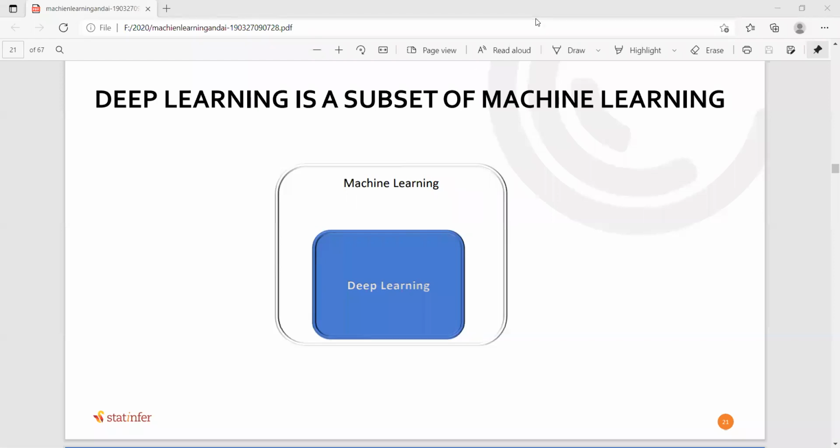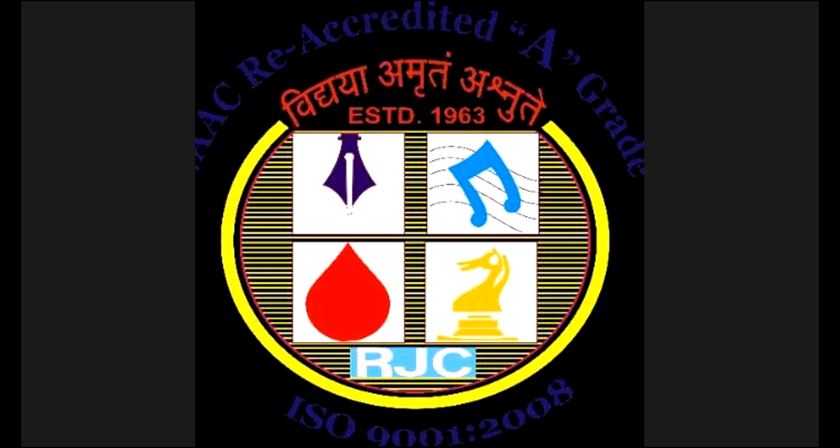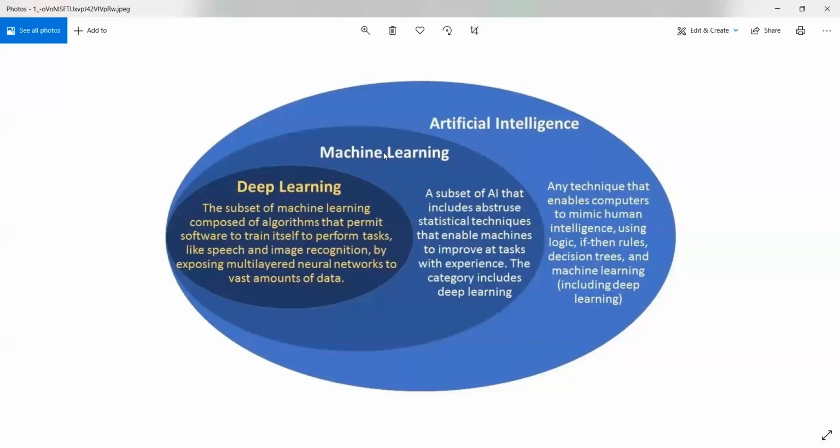Let me just open one image. Yes, see over here. So you have AI. AI is a technique that lets machines mimic human behavior. It uses human intelligence using decision trees, using if-then rules. We apply various logic so that we can mimic human behavior. So we have a broad field of AI. In that we have a subset, machine learning. So machine learning is a subset of your AI.